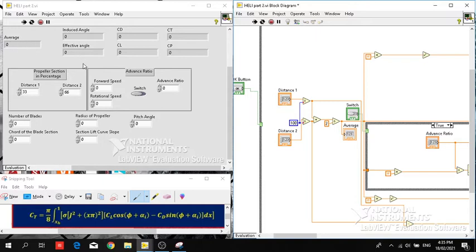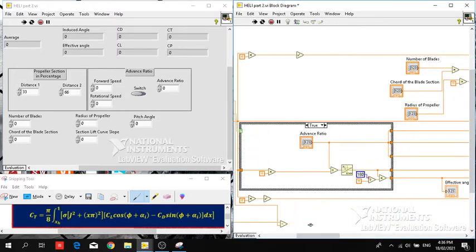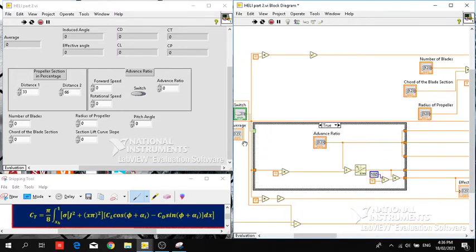After determining in which section you want to solve the thrust coefficient, you need to determine the advance ratio of your propeller blade. Here, you can choose either to input the forward speed and rotational speed, or directly the advance ratio. In the block diagram panel, it is shown here in a conditional code.